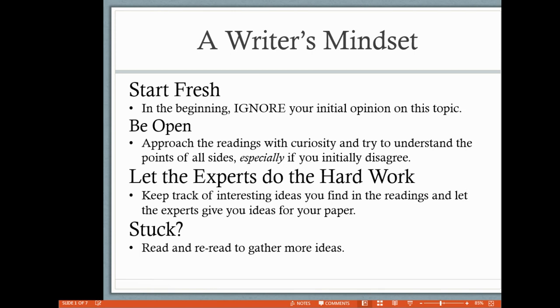If at any point you become stuck, read. Read the assignment sheet again, but especially read the source material and reread it to gather more ideas. Even if you feel like you've completely picked a source clean, at least for me, when I go back, I can find something new, another sub idea to help me develop my argument. So start fresh, be open, let the experts do the hard work. And if you get stuck, keep reading.